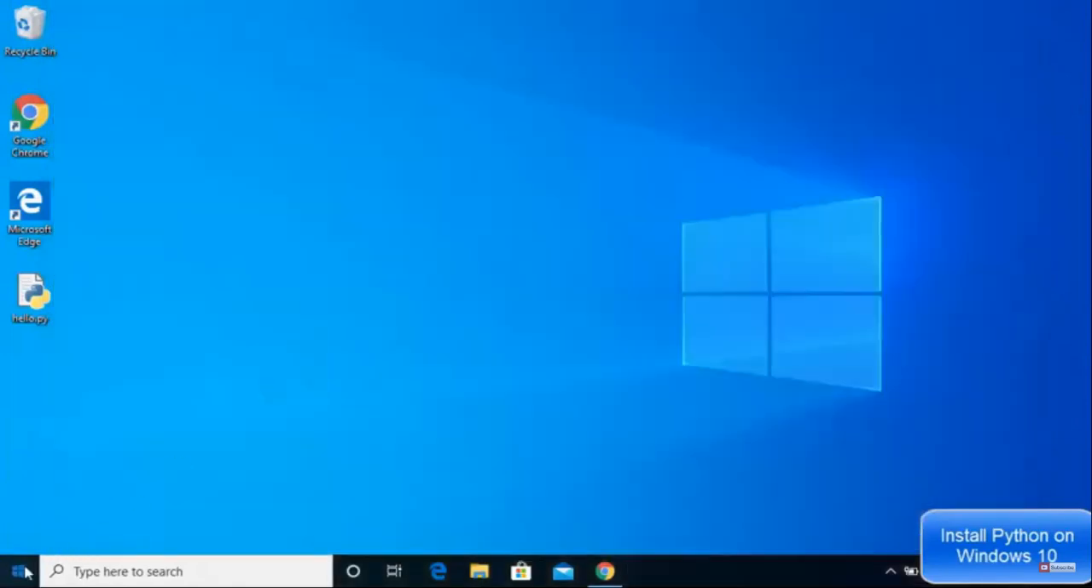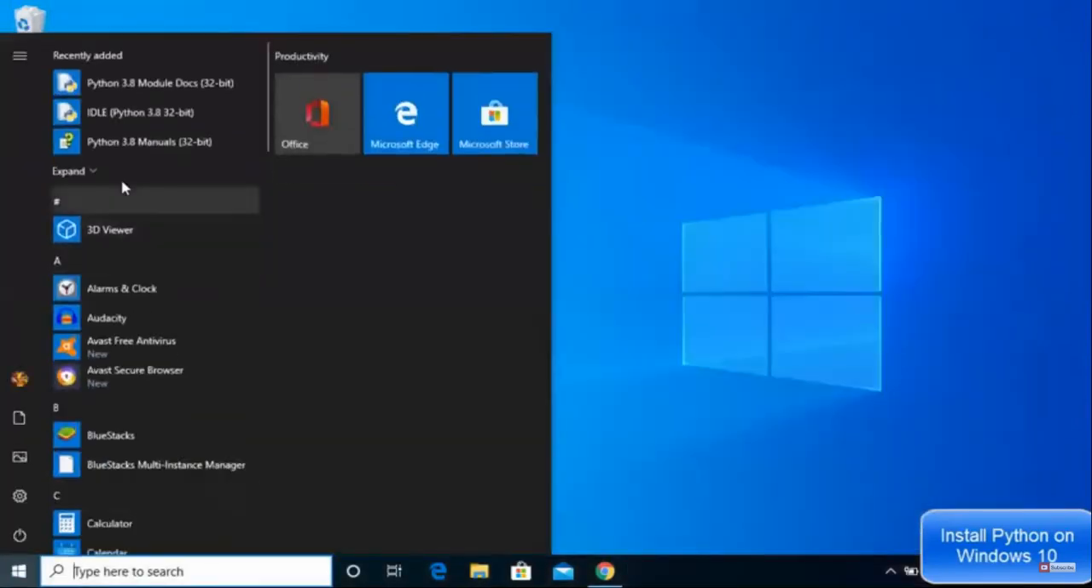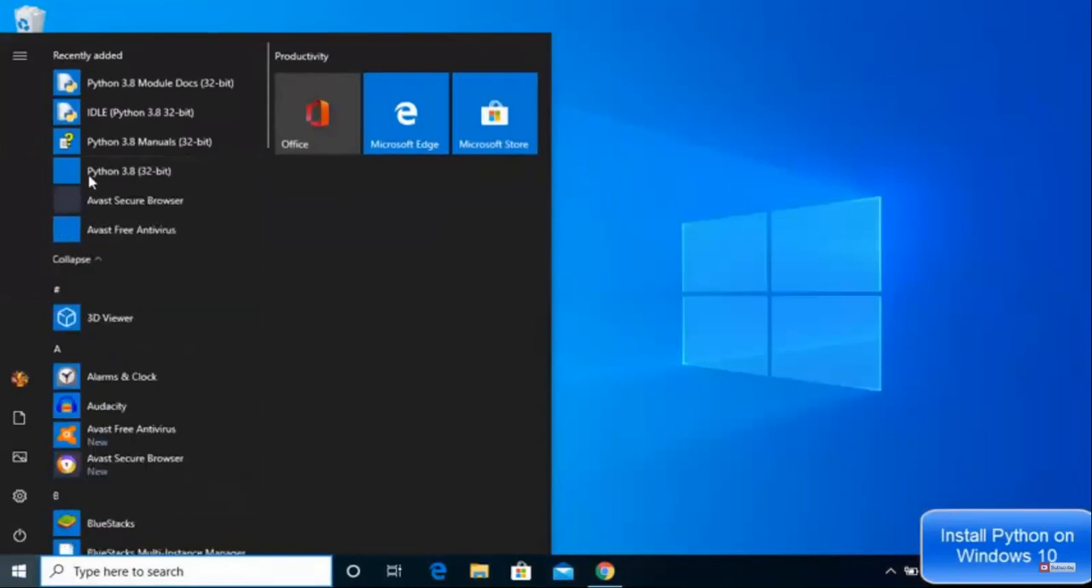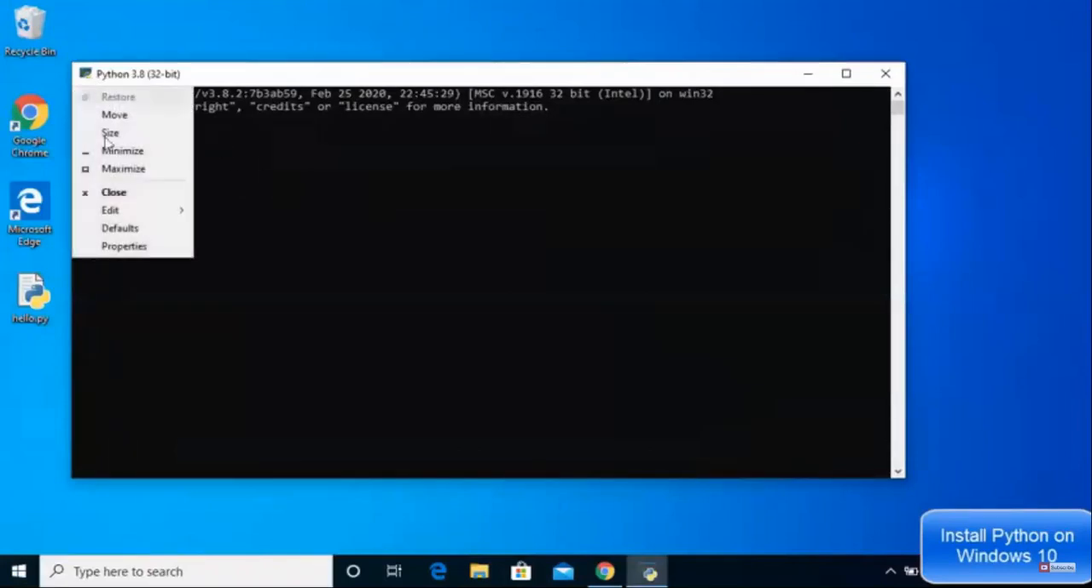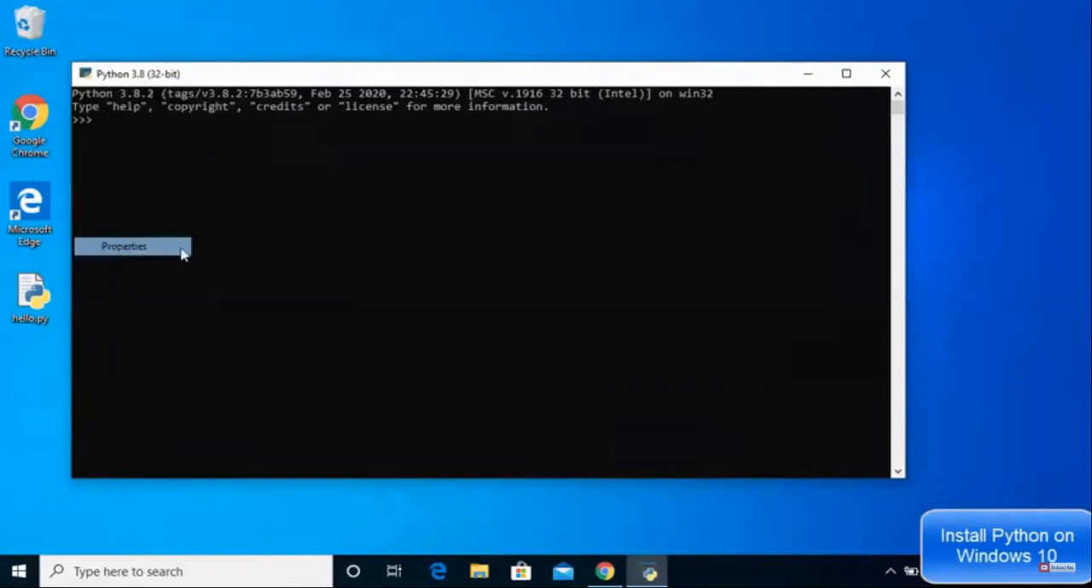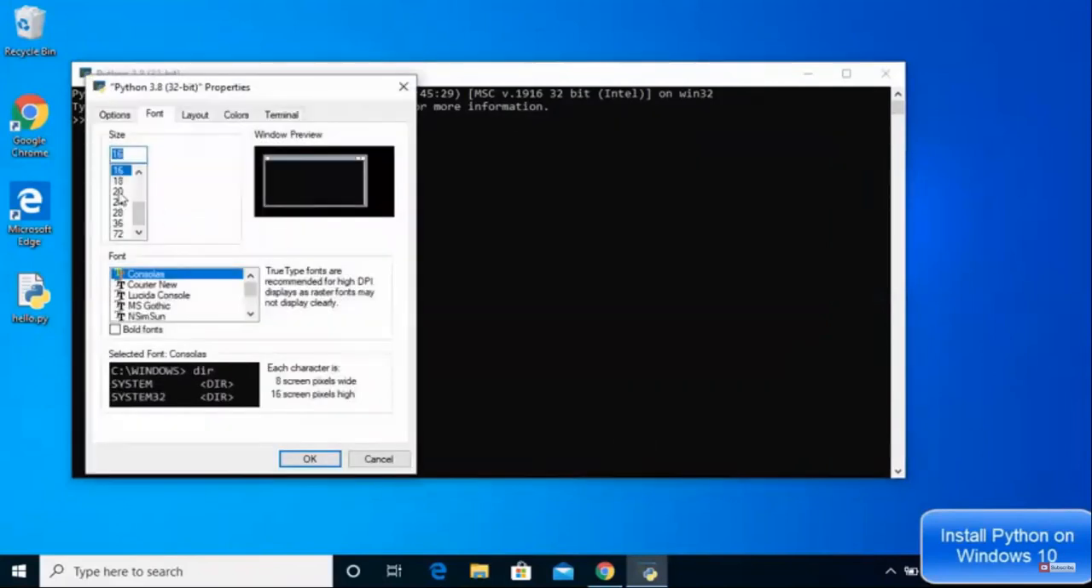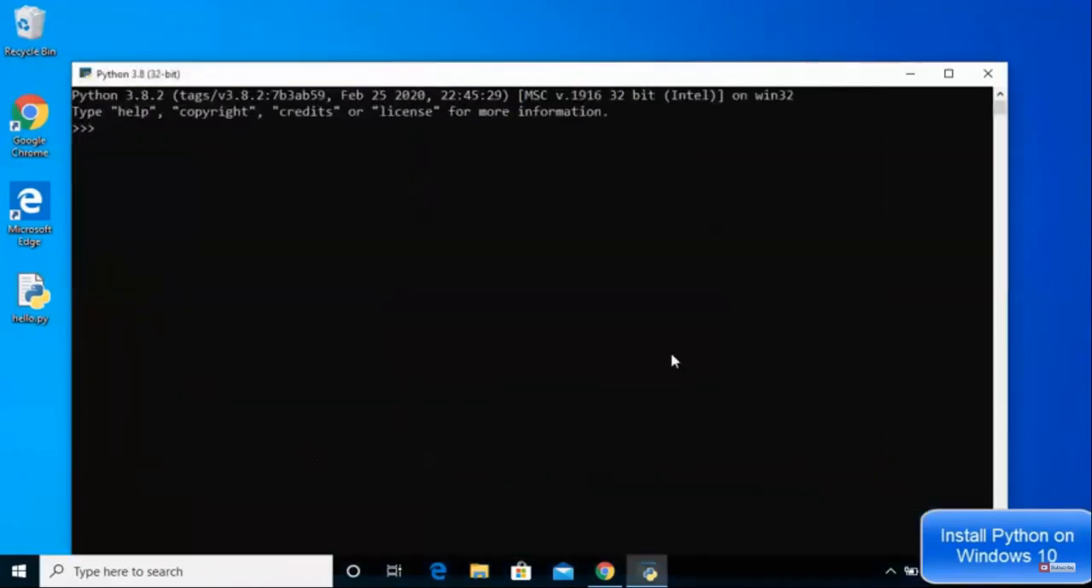As you can see in the start menu, once again, Python comes also with the Python terminal. So I'm going to just click on the Python terminal option now. And here, once again, you can change the font size by just going to the properties here, and then increase the font size to, let's say, 20, and then click on OK.